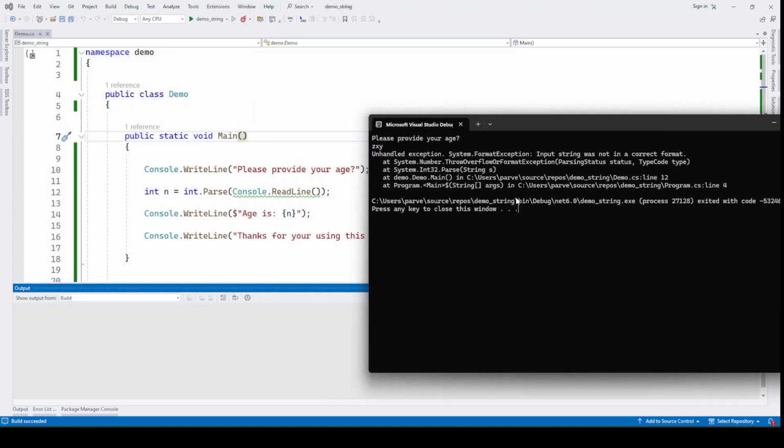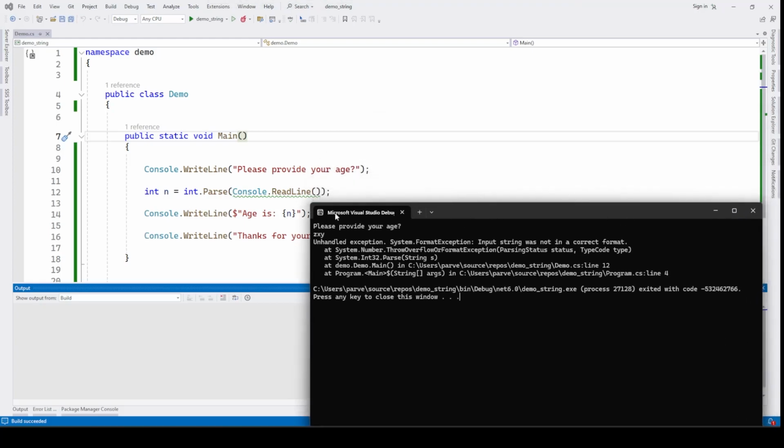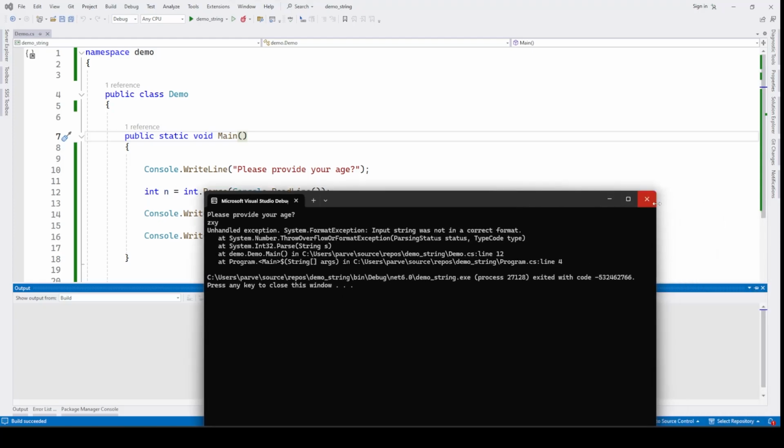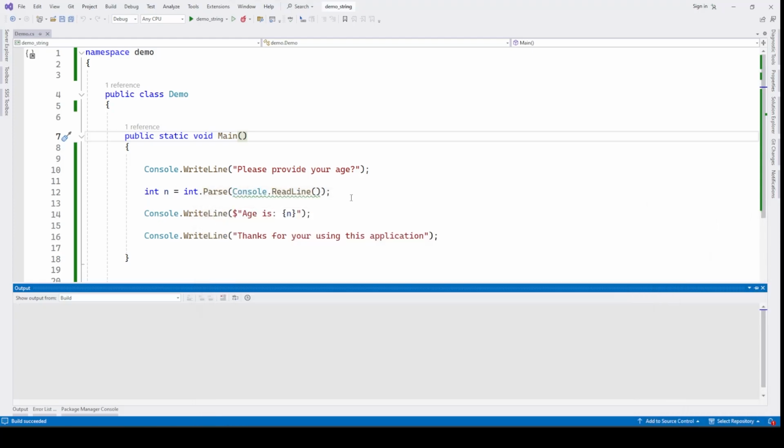The program has crashed and we are not executing line number 16, because the program has crashed at line number 12. So whatever is there after that line will not get executed. This is because we have not handled the exception properly.